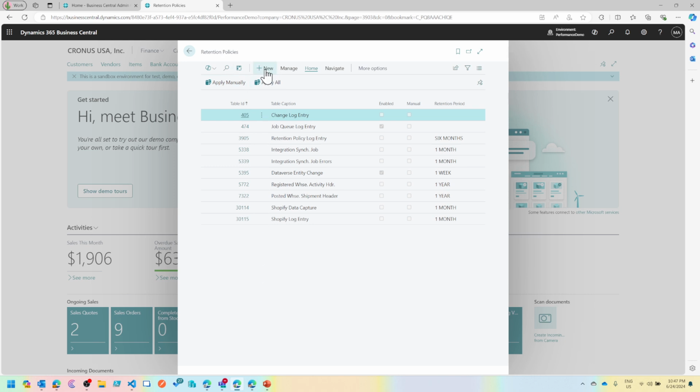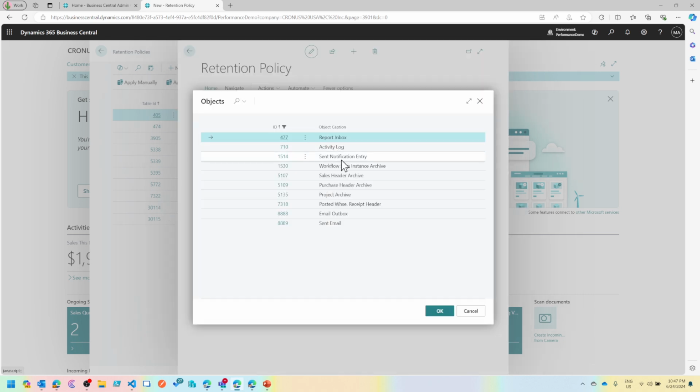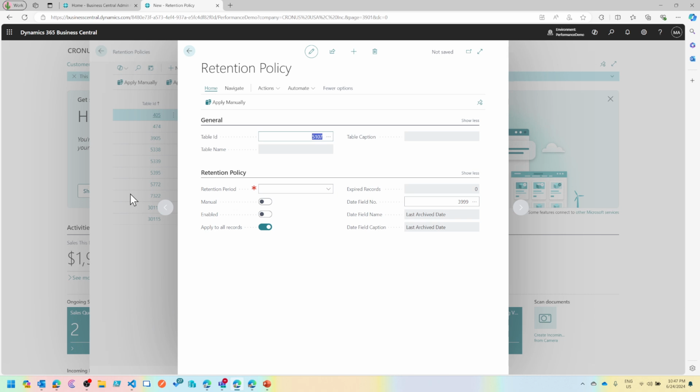Let's do a new, and this time let's try to choose a different table. Let's say sales header archive. I choose sales header archive. We all know what this table stores. If you enable auto archiving, or if you manually archive your sales documents, they get stored into this table called sales header archive and line archive. Now this table holds those records even if the original document has been deleted. So it's a good candidate for the table to be part of the retention policy.